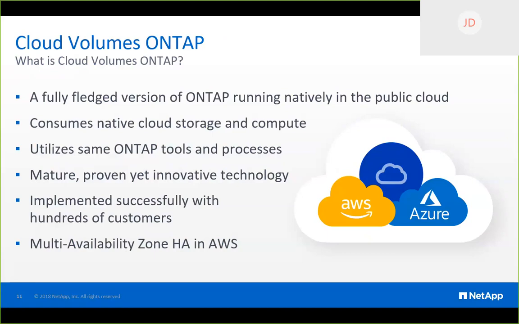And again, this is proven technology. We've been offering Cloud Volumes ONTAP, formerly ONTAP Cloud, since 2014. Hundreds of customers have successfully used it. It's nothing new. You can trust it to be reliable, and it's not like you are the first person to be using it. We've been selling it and using it for years.